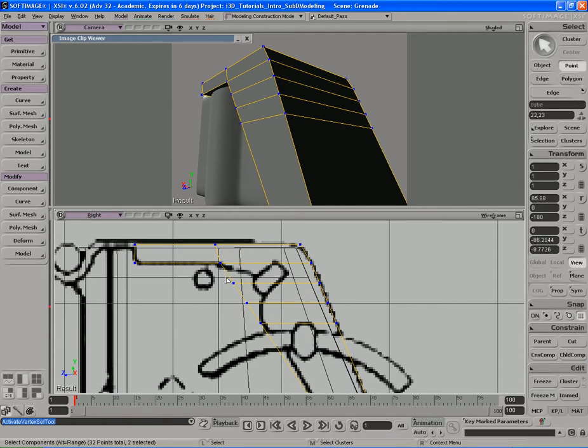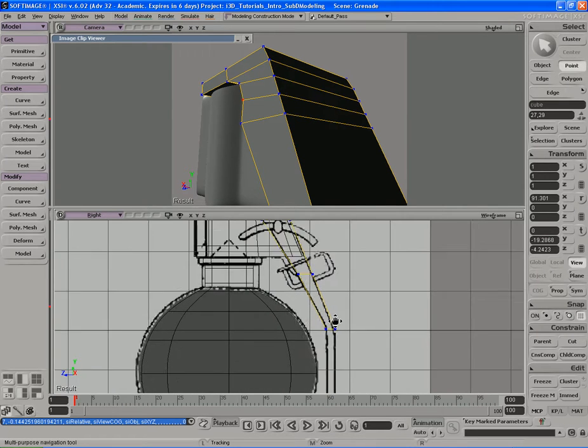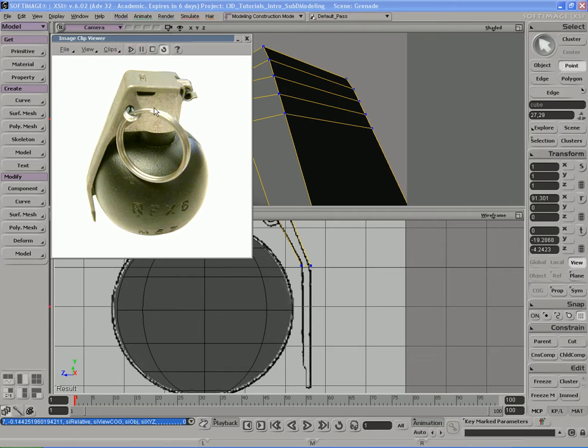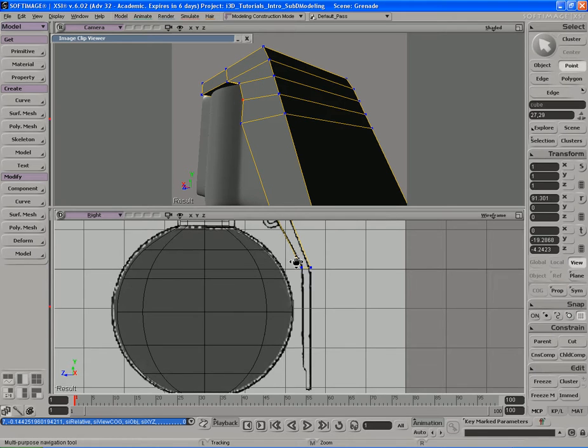I'm going to go to point mode, select these points and move them over here, select these points and move them over here like this. That's going to give us a better result for the shape right there that we're supposed to get. Now all we have to do is take this bottom polygon and extrude it straight down and make this final part. Let me look at the reference image. Okay, so yeah, we're about right there. We need to extrude that down this way. So that's what we're going to do right now.